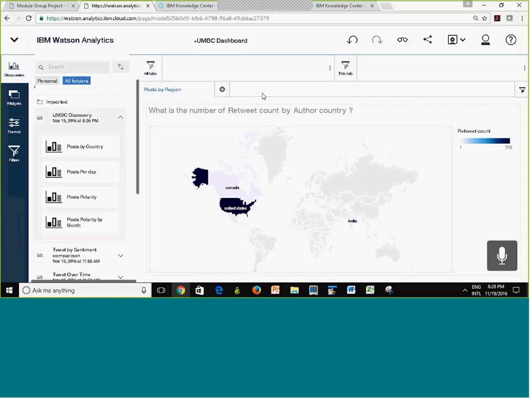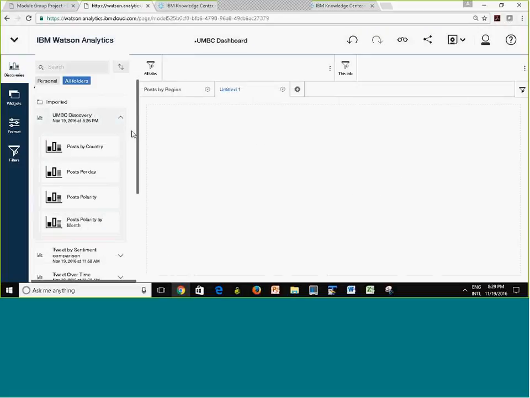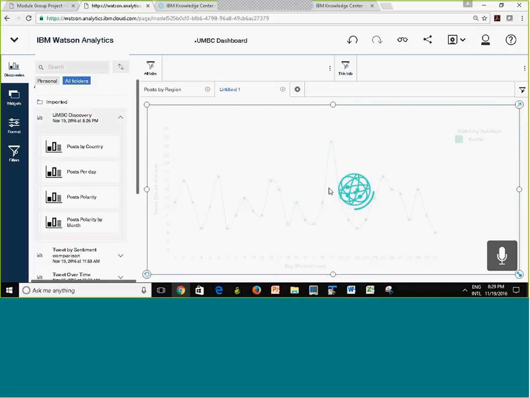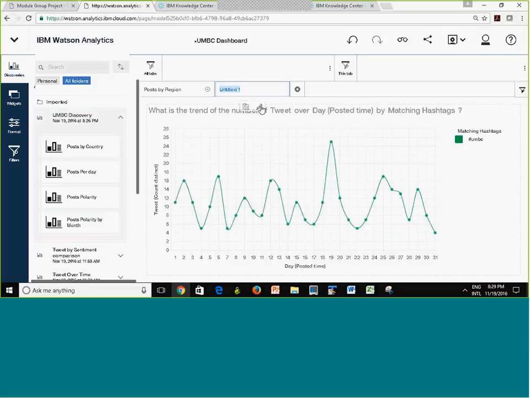So now what we can do is, let's say I want to create another tab. I'm going to add another tab here, right? And I'm going to do just one. On this tab, I'm going to add post per day. Do you remember the graphics that I had? That's going to be my second tab in here, and I'm going to rename it as post by day. There we go.